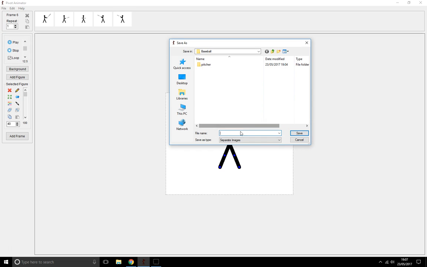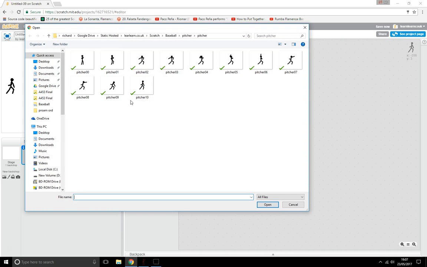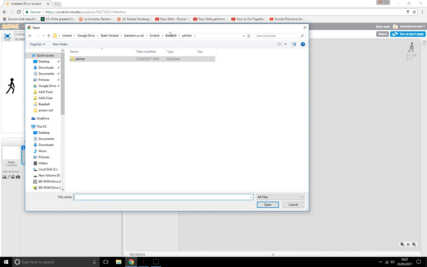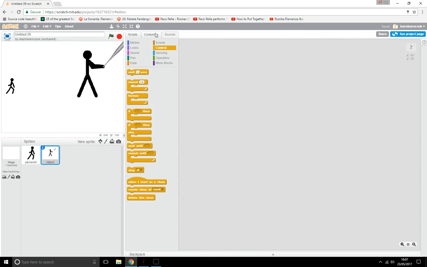Export animation. Let's call it hitter. Put a folder called hitter. Separate images. Good. Do it as a PNG. Good. And then let's upload. Hitter. There we go. There's my first hitter.